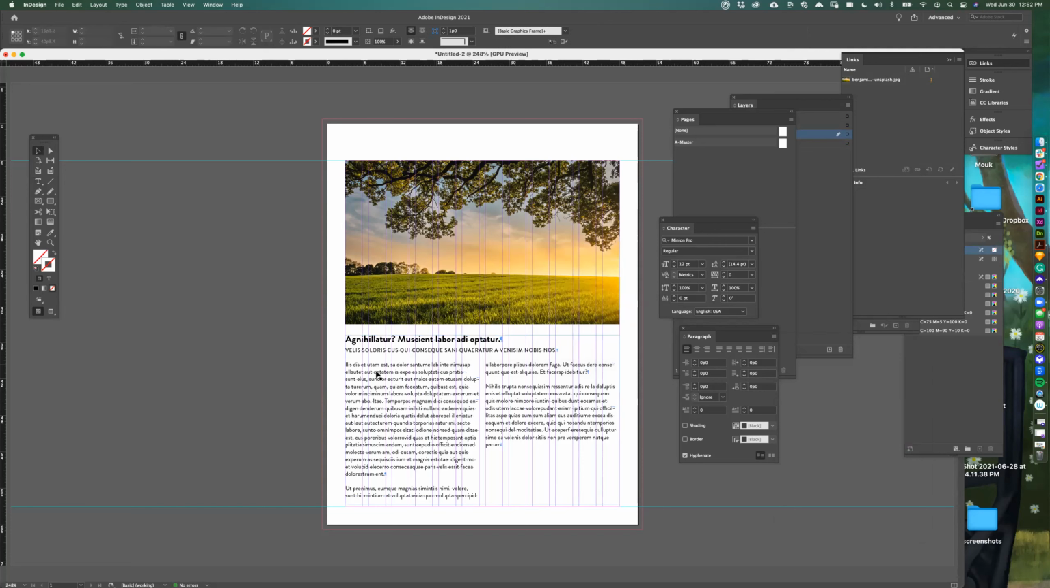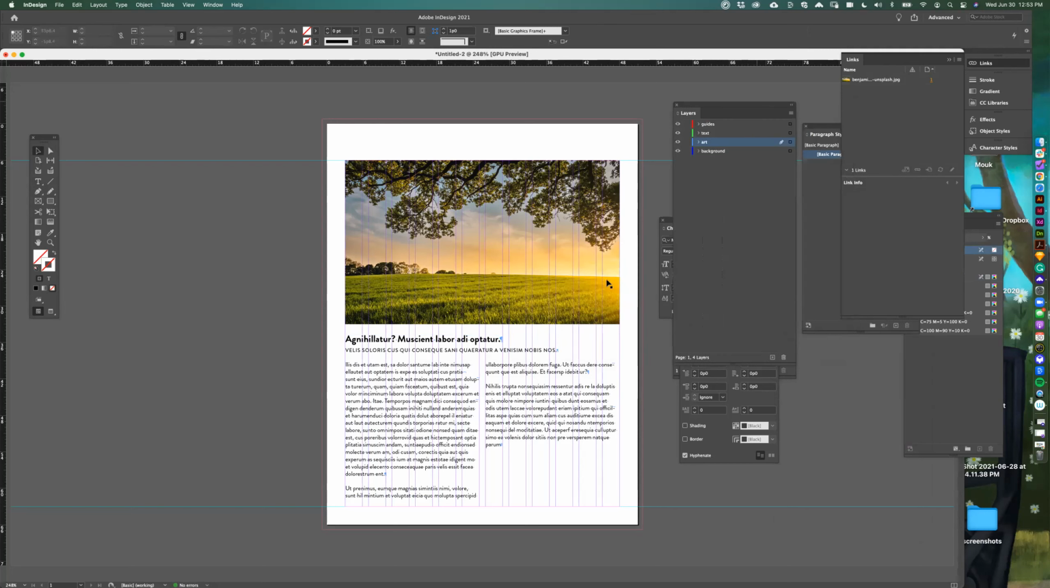Great. Okay, so what I have done here today is I've set up a very basic document. I used a 12-column grid. I have my layers, which, let me make sure everything's on the right layer. That's on art. I'll move that just to text there. So everything's on my layers the way I'd like it.